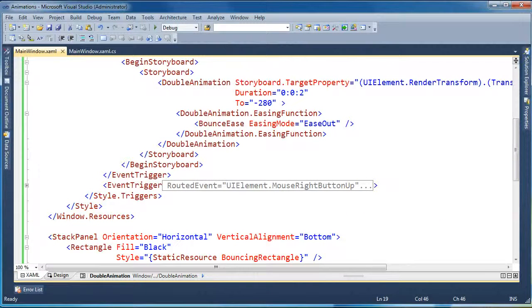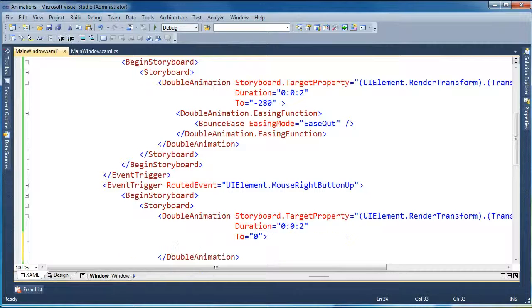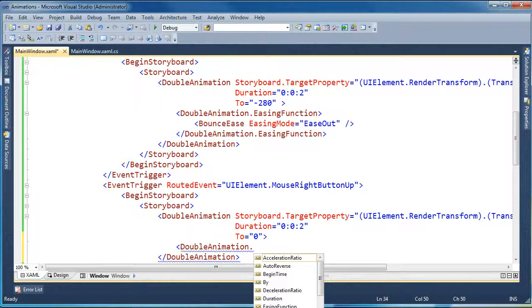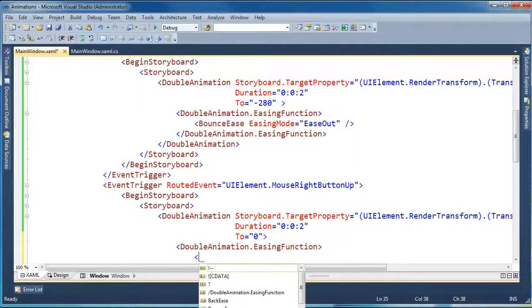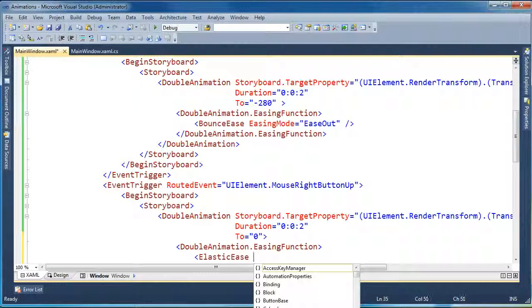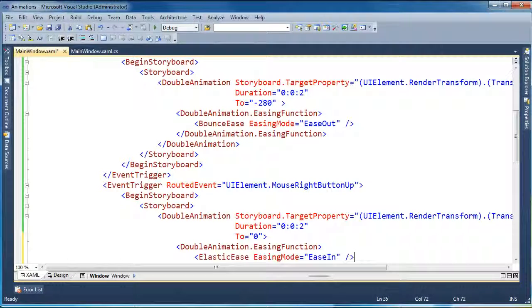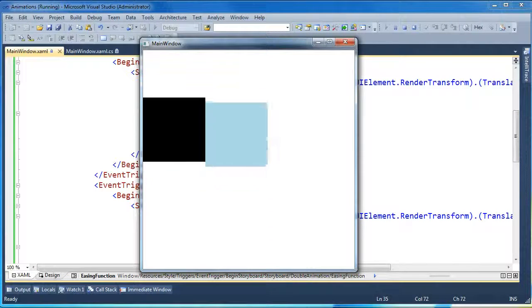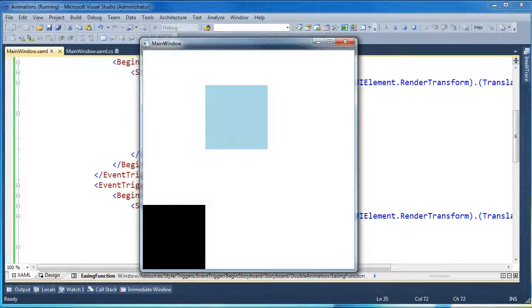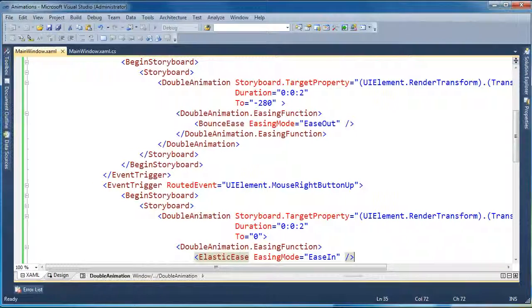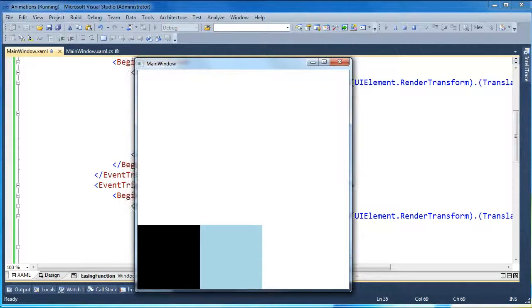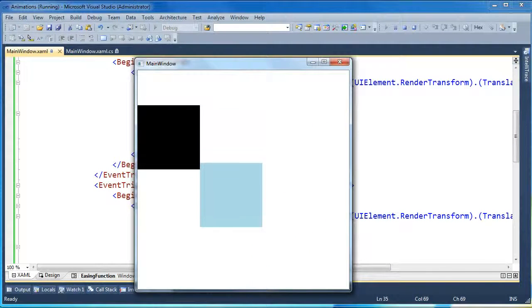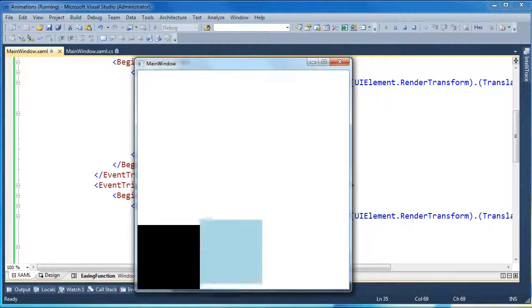So maybe what we want to do now on the way back down, instead of just being a linear ease, is add a different easing function to that as well. And in there we're going to say maybe ElasticEase, and we'll use EaseIn. And now again, both of our rectangles share that same behavior. We've got this interesting elasticity. Let's change that to EaseOut. That'll look a little more obvious. And now we've managed to have reusable animations in multiple elements by sharing them in a style.